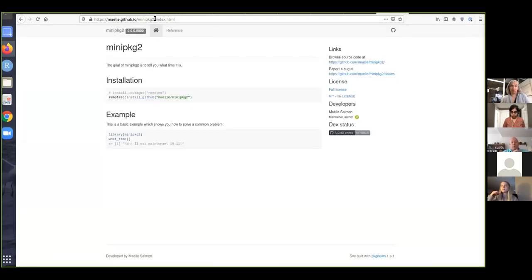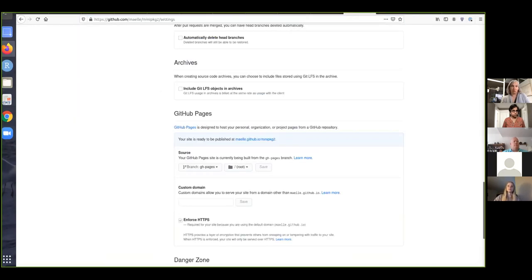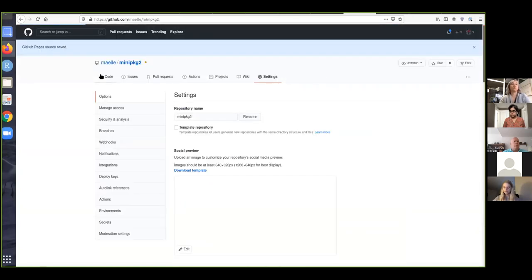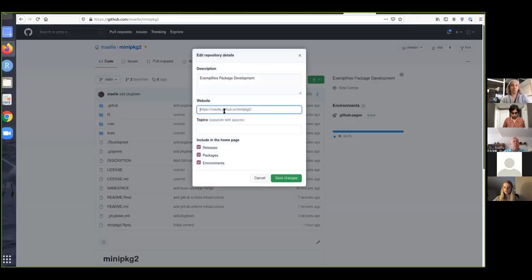So we have an address for our documentation website, and we're going to add it in two places for people to be able to find it. So in the code, here, we need to add it here, as the website.